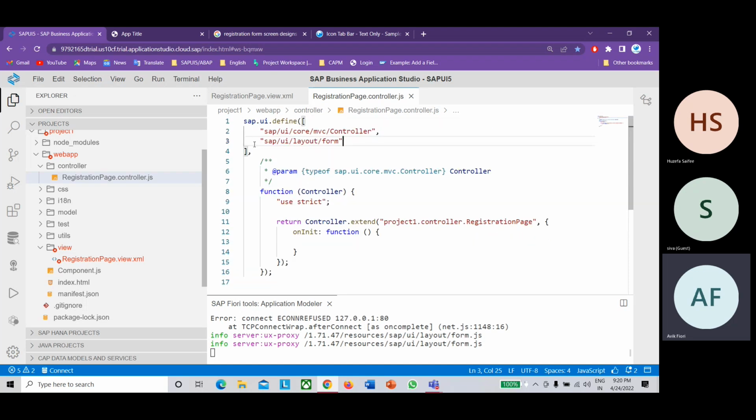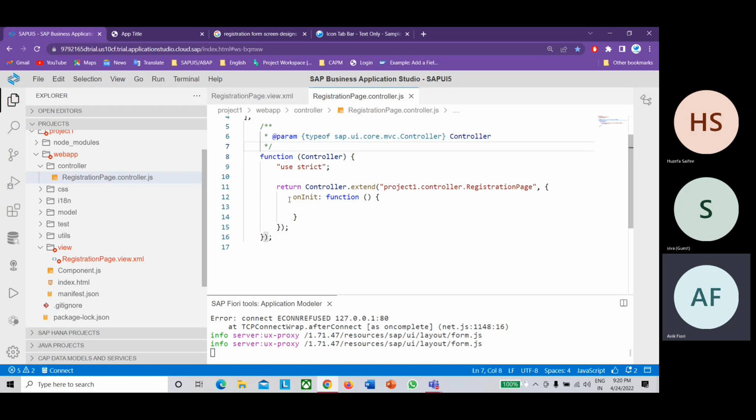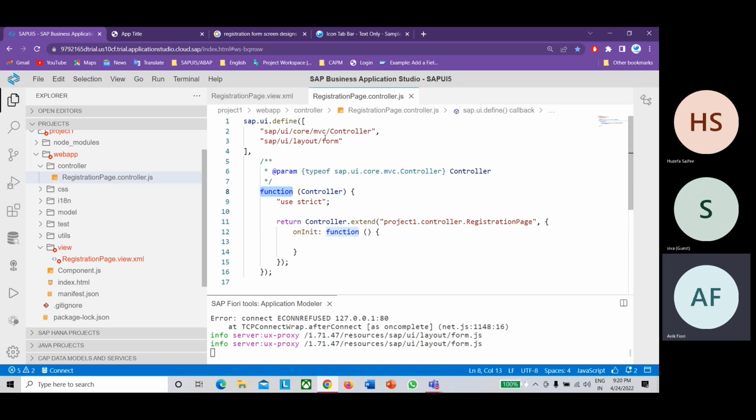So if you look at it, after the first parameter, after the comma, we have declared one function. This is just a comment which they have added. After that, we have a second parameter, which is a function. In this function, whatever module we load, like controller, form, that same information we need to pass to the function as arguments. So this module will be represented by this name, whatever you provide in this function.